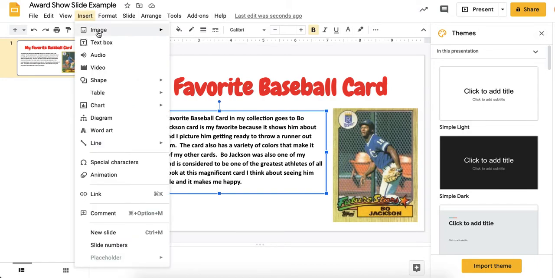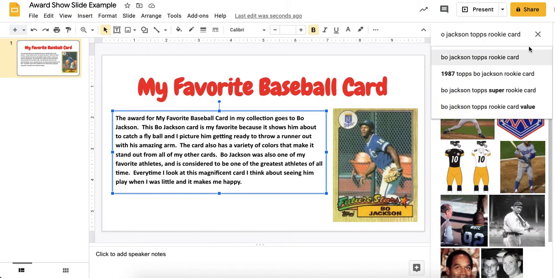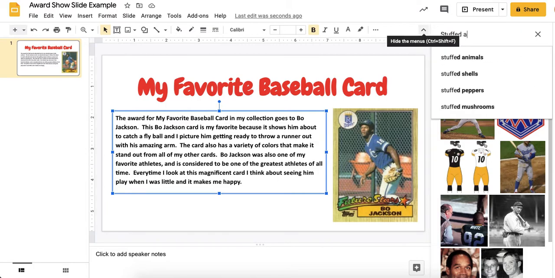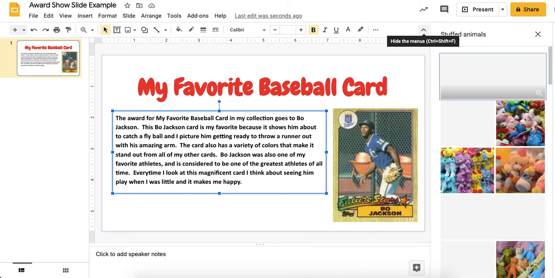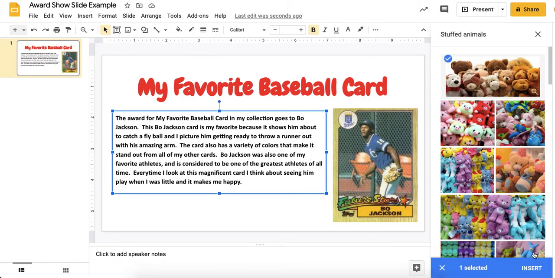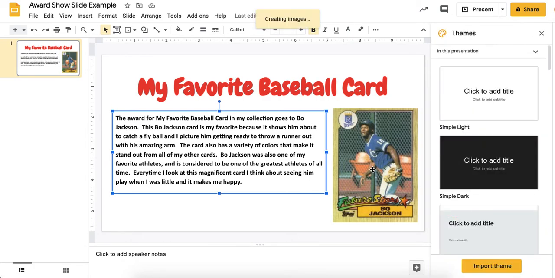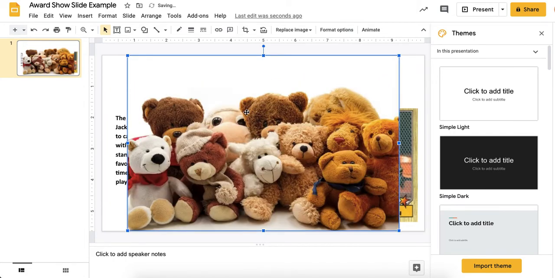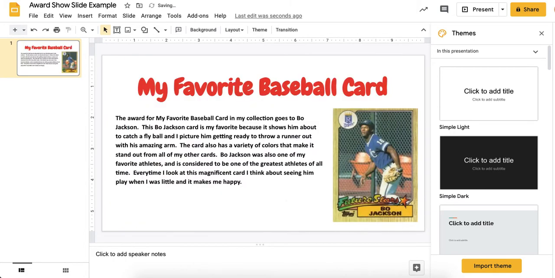And as you can see, I was looking for that Bo Jackson card before, but maybe you're looking for, oops, let me go do that again. Maybe you're looking for stuffed animals, right? And so you're going to look at stuffed animals and find one of those that might work for you, okay? And you'll see that when you click an image, it gives you the thing to insert, and it's pretty easy. It'll just put it right in there for you, okay?